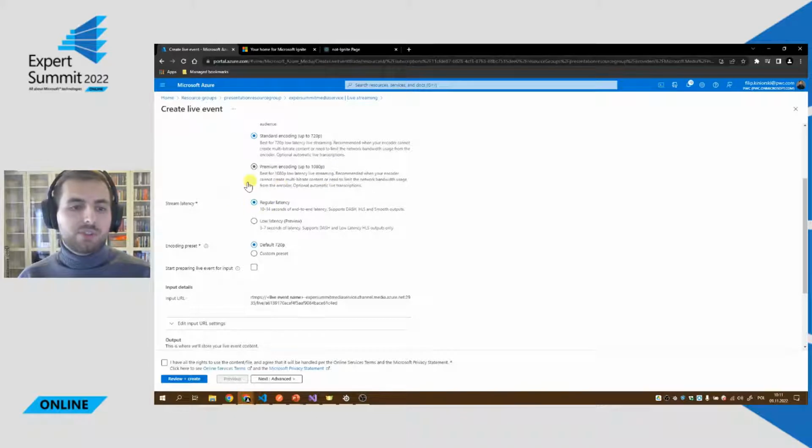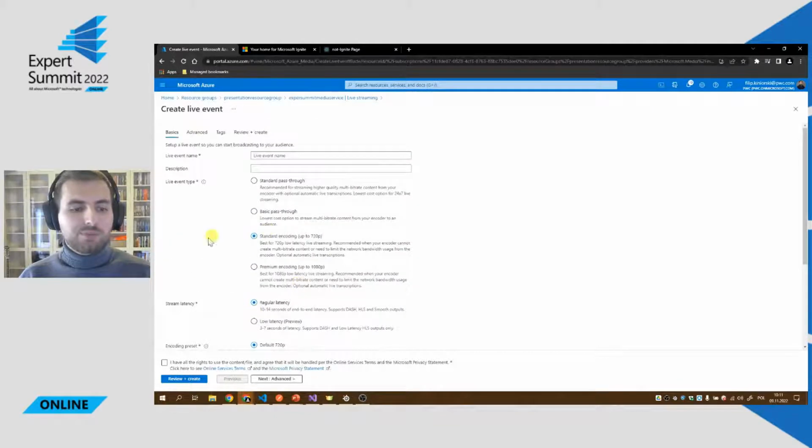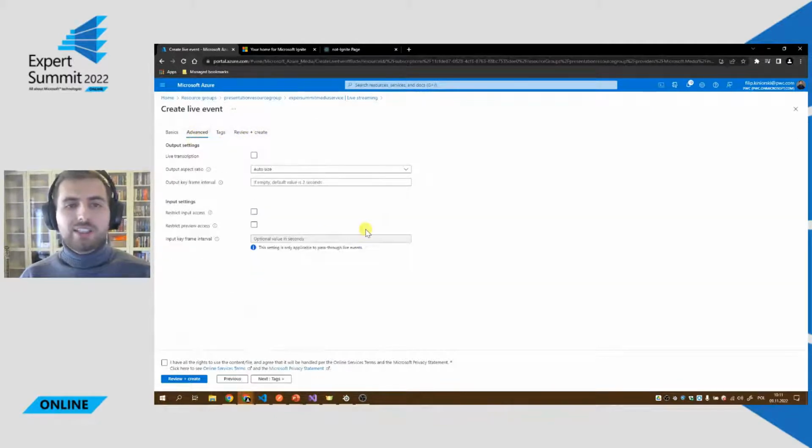So for this, you can use regular latency or lower latency, but the low latency is currently in preview. And at the end, we create something that's called a streaming locator, but I will get to that in a second. So we fill out all these values, and then we proceed to the Advanced tab.